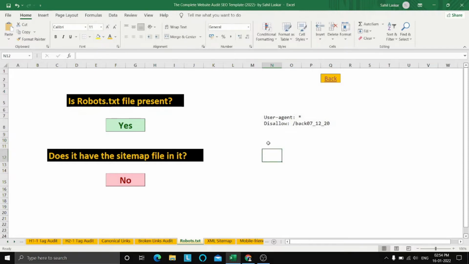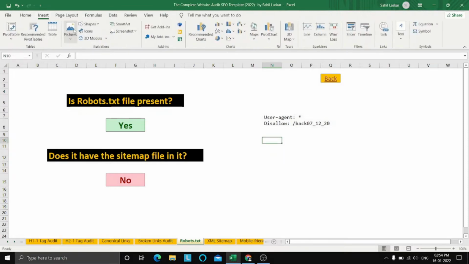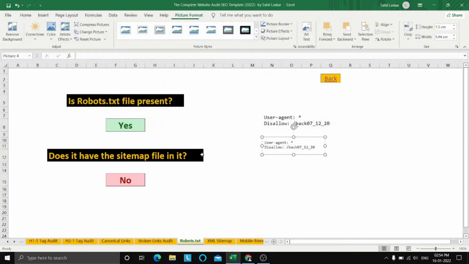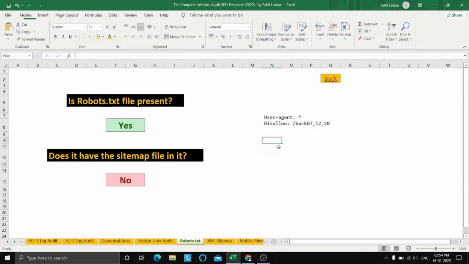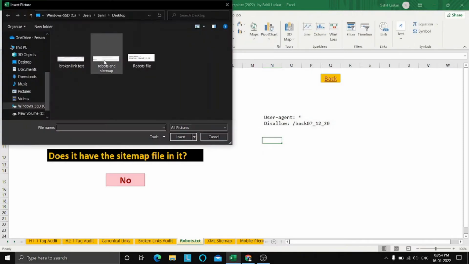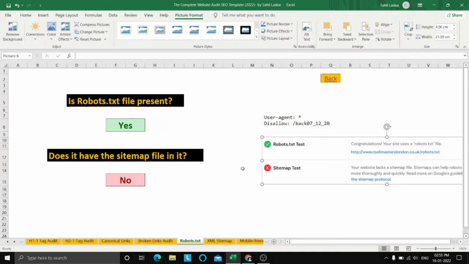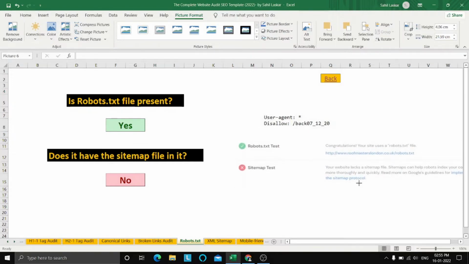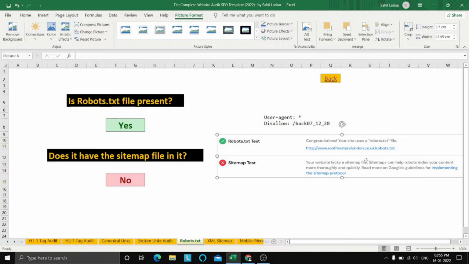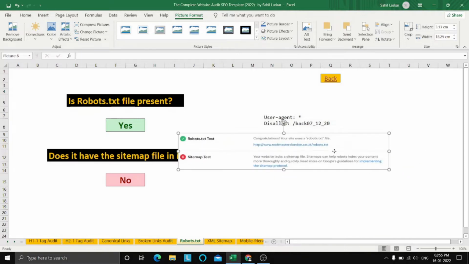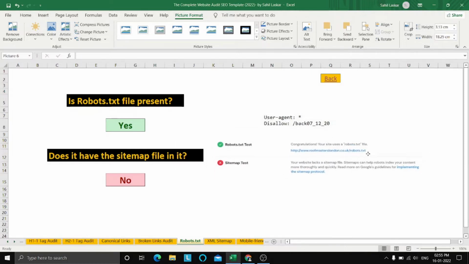So what I'm actually going to do here is insert this picture, the robots one as well. I'll insert it here, not this one. Pictures, this device, robots, inside this one. I'm actually going to insert this picture and size it properly.